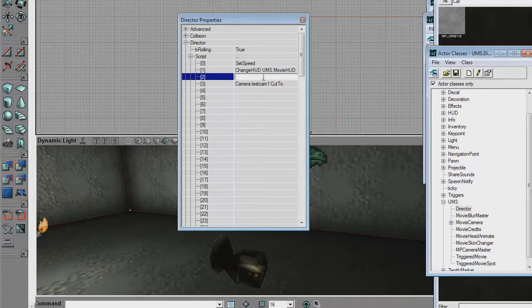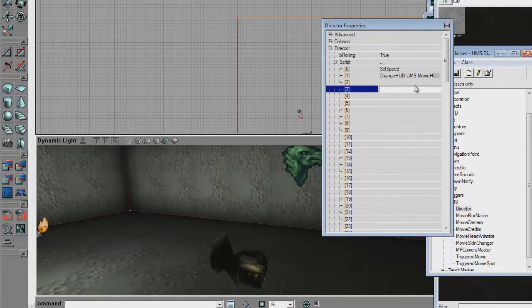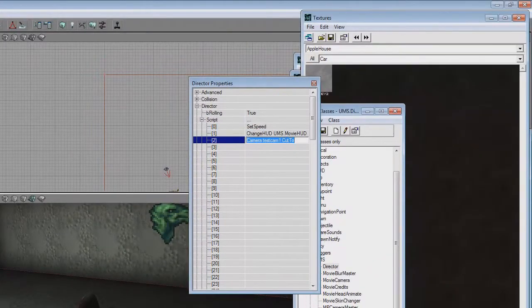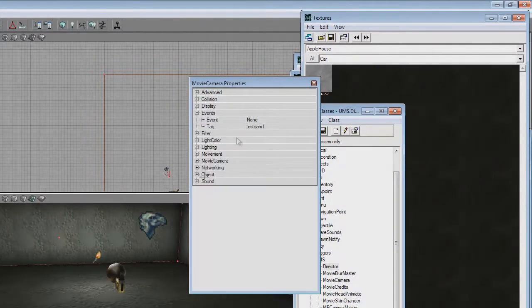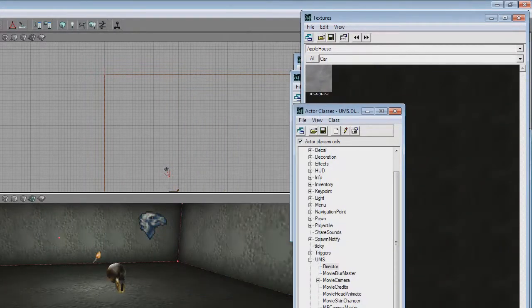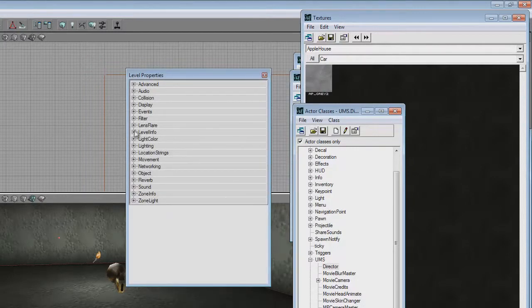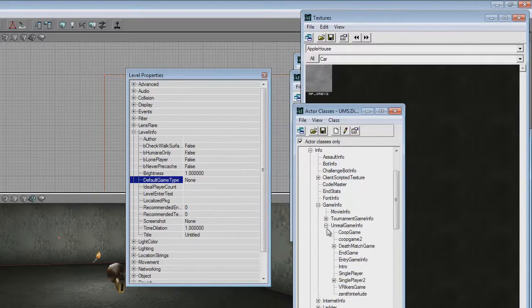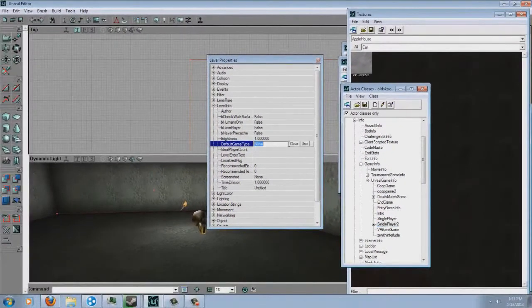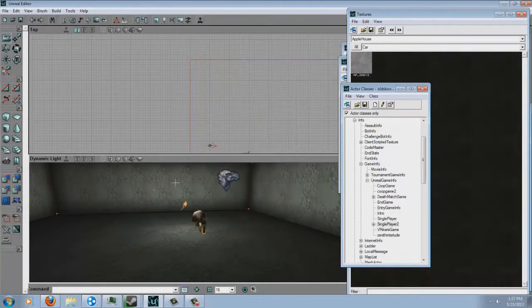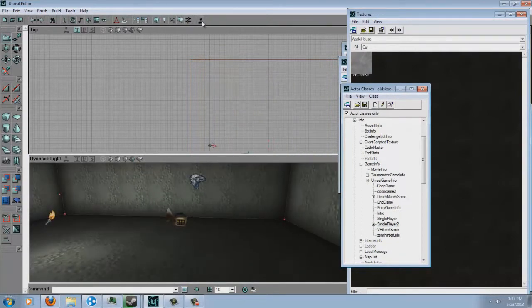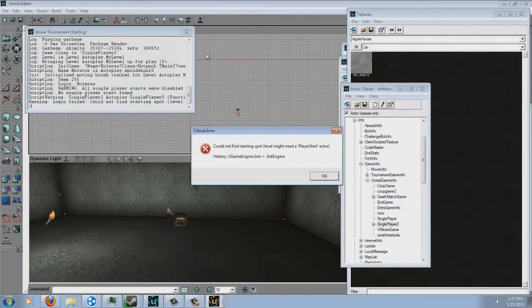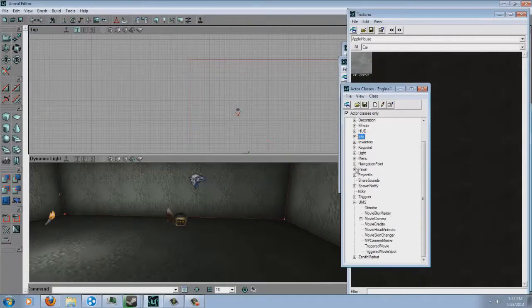So now that we've got that out of the way, we could just do a simple test. And this is simply going to set the speed, change the HUD, and change the view to the test camera. I'm going to go ahead and change the game type so that there's no bots spawning. I'm just going to set it to the Unreal Single Player 2 Old School game type. And this is just a test. Of course, we need a player start.